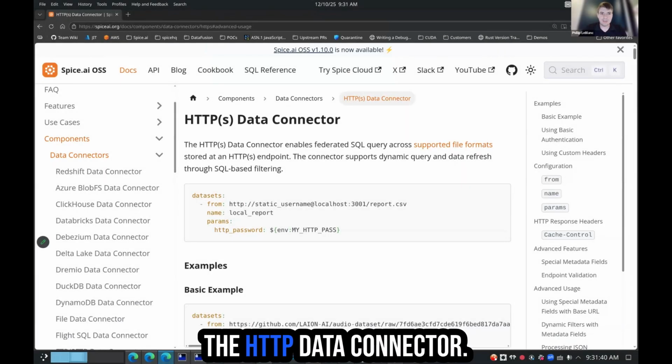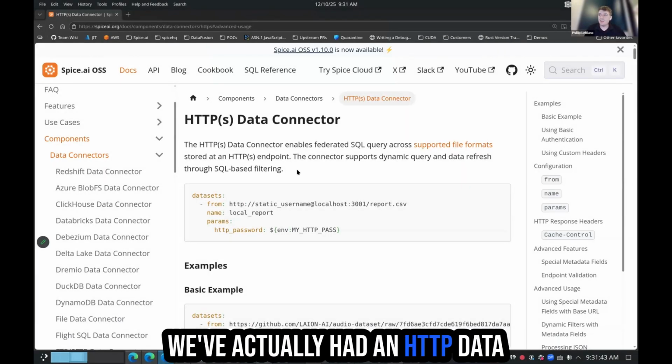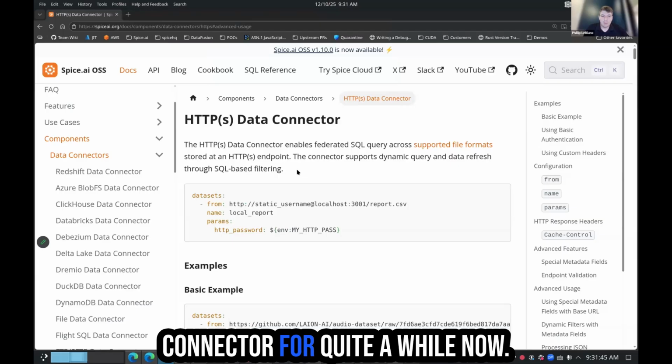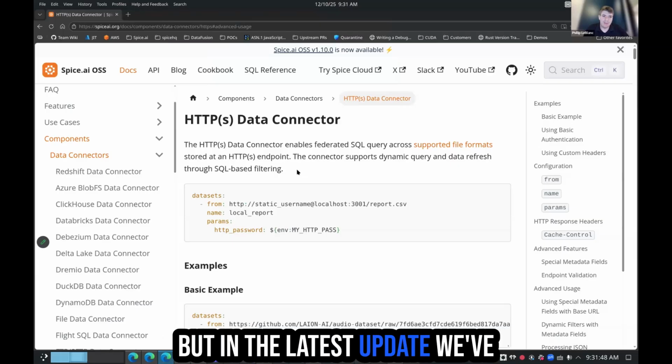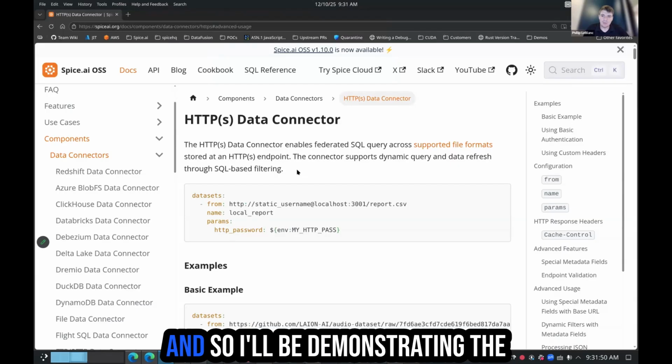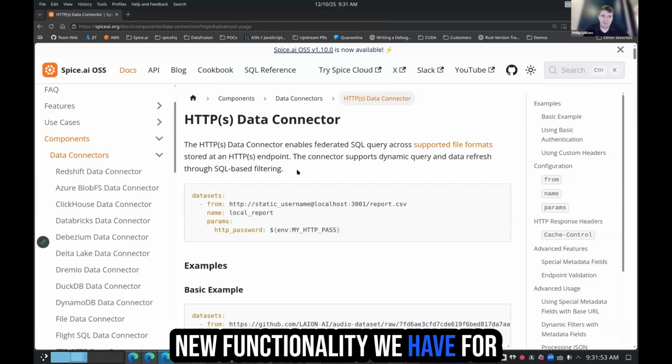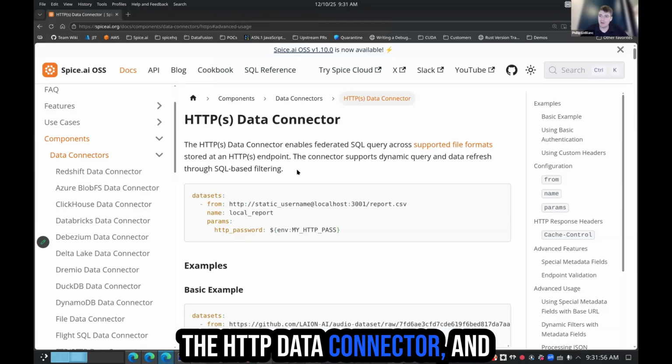So I'll be showing off the HTTP data connector. We've actually had an HTTP data connector for quite a while now, but in the latest update, we've improved its capabilities. And so I'll be demonstrating the new functionality we have for the HTTP data connector and what it might be useful for.